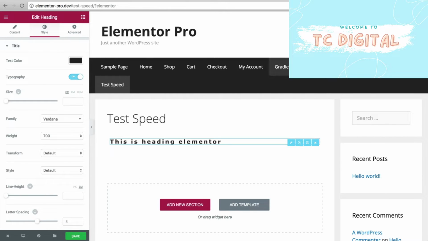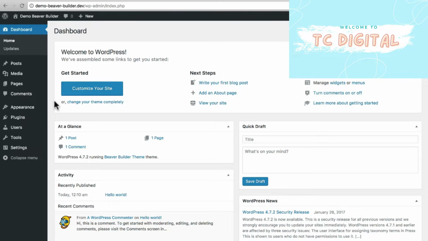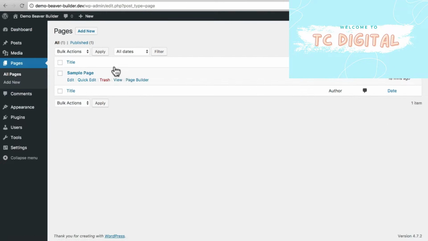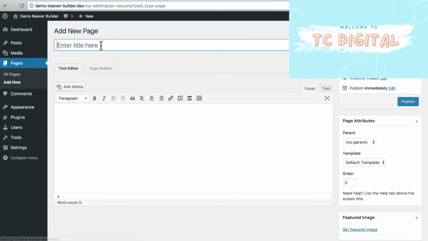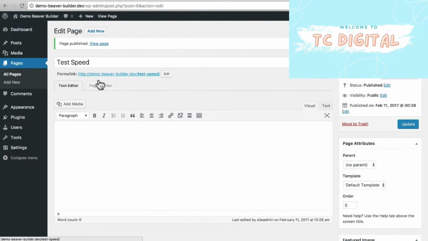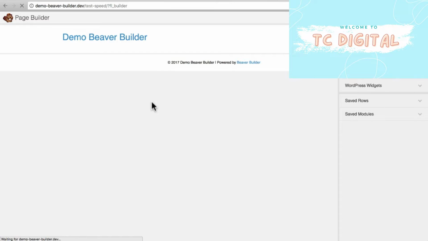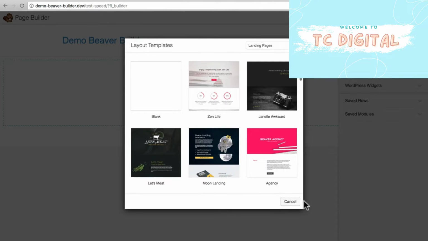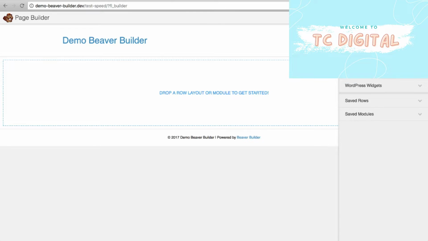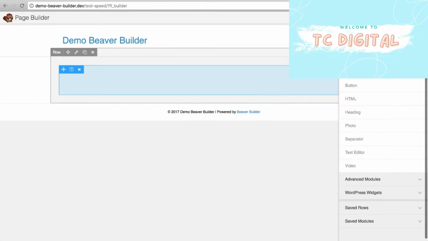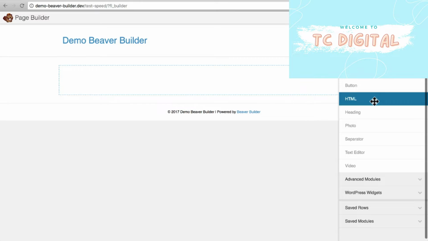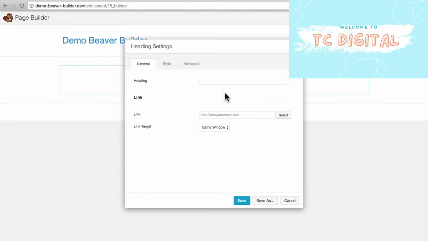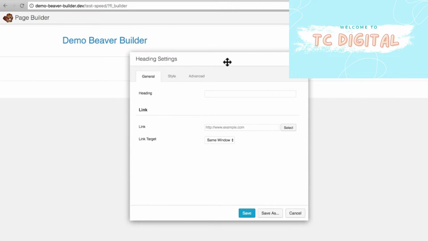Now let's see what it's like in Beaver Builder. So I'm going to do the same thing. I'm going to create a new page, and I'll name it the same. Right there. Okay. And now I'm going to go into the Builder. And I haven't used this yet, so let me just go to No Thanks. Let me go to Cancel. And I'm going to throw in a quick row, and I'm going to do a heading. Let's just do a heading because I did a heading in the last one. So right here, I can go ahead and enter.